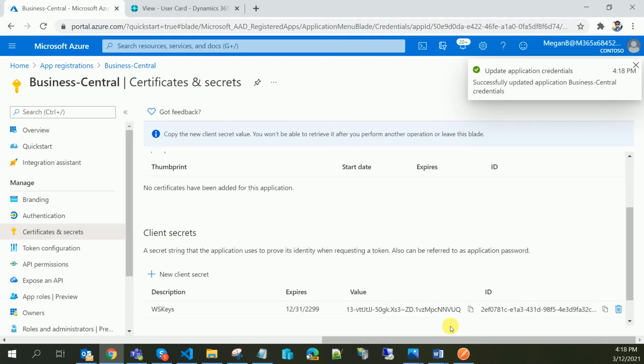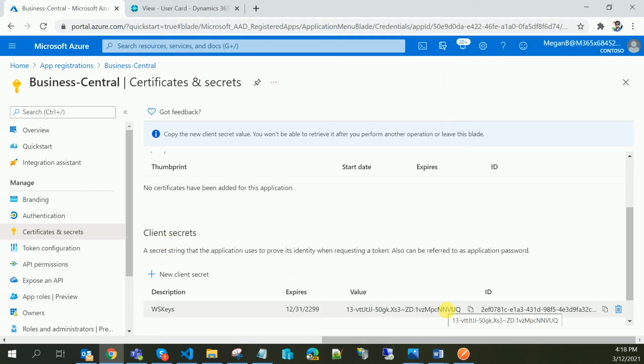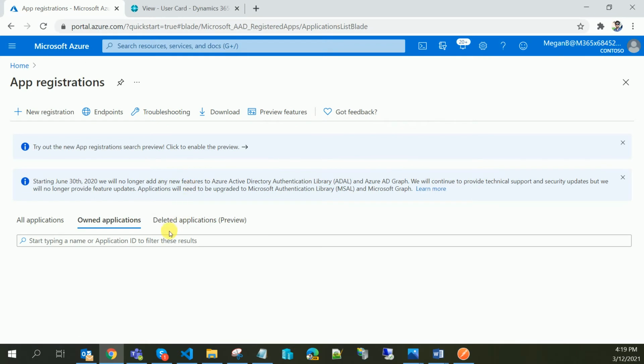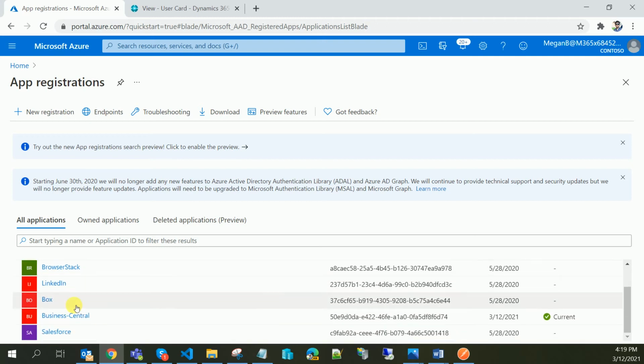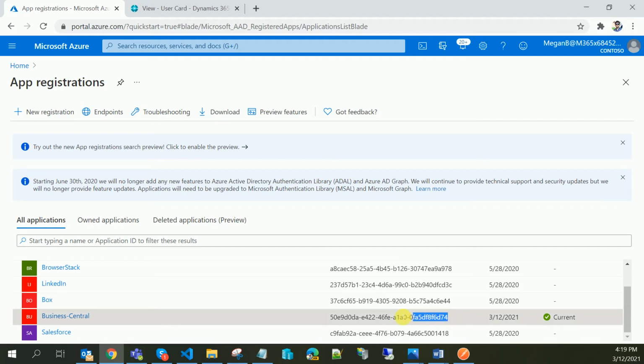Here is the value. This is the client secret key. You need to copy this key and save it in your drive, because this is your secret key. So that is all we have done in Azure. If we go here, you can see our app that we have just registered. You need this app key in Postman, or to access the API in Postman or anywhere.